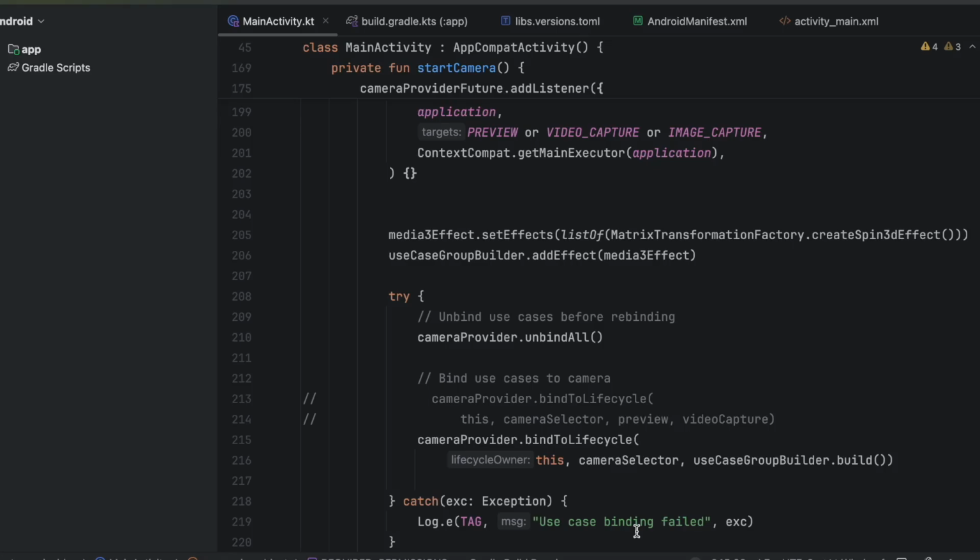In this video I will show you how to apply matrix transformation to live video recording using CameraX to apply a Spin3D effect in a native Android application. So let's get started. First I will be mirroring my device, so the output might be a little bit laggy, just bear with me over here.